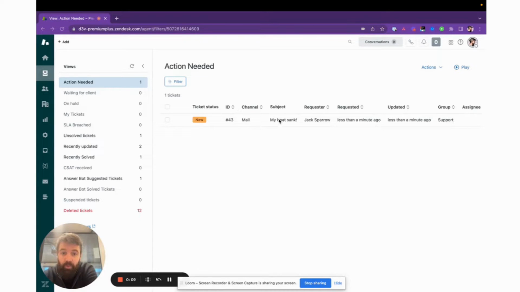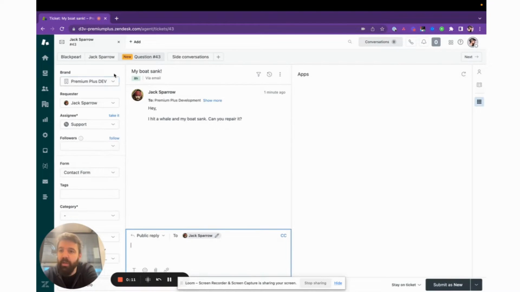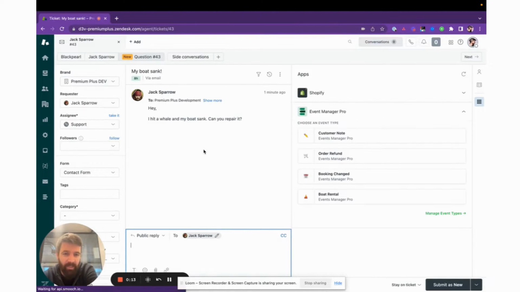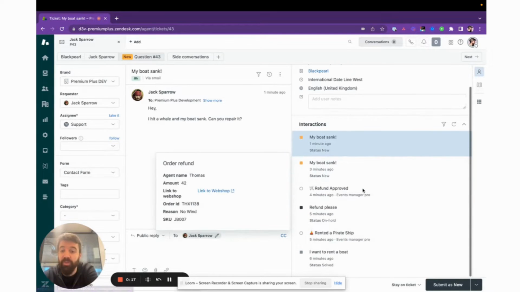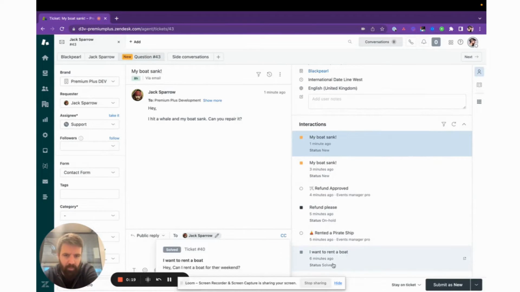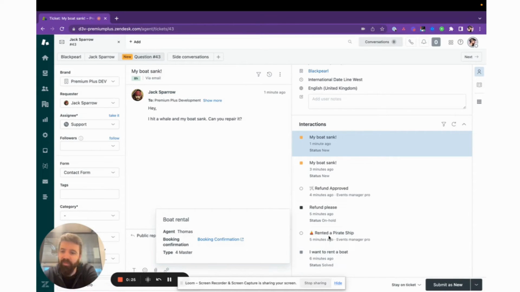Event Manager Pro builds upon custom events, a feature Zendesk launched a while back, that allows you to add interactions or events to the customer timeline. For example, we have a customer here, Jack Sparrow, who emailed us, he wants to rent a boat. So we log an event with information about the boat rental he had, name of the agent, link to the confirmation page, type of boat.